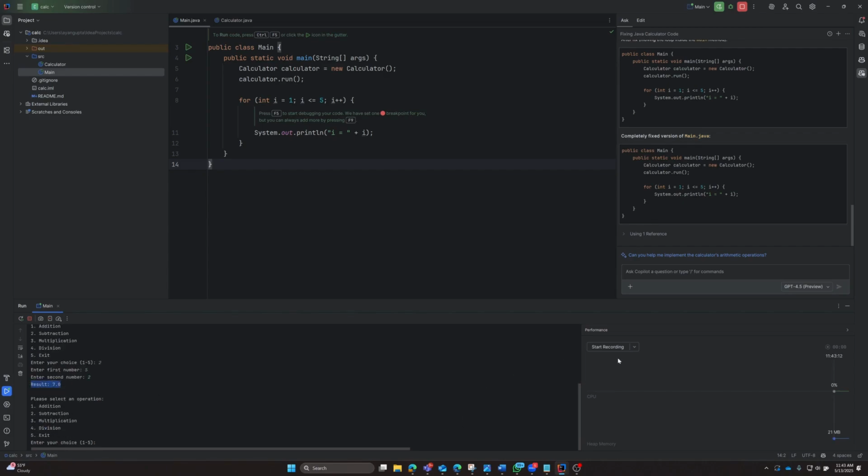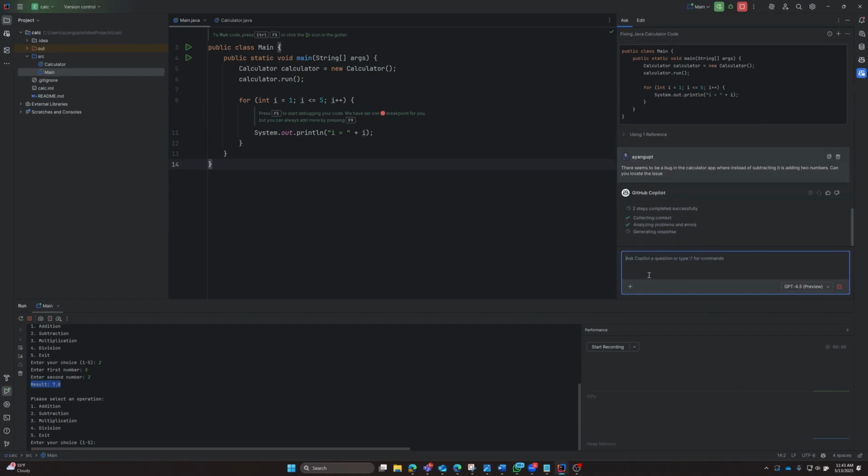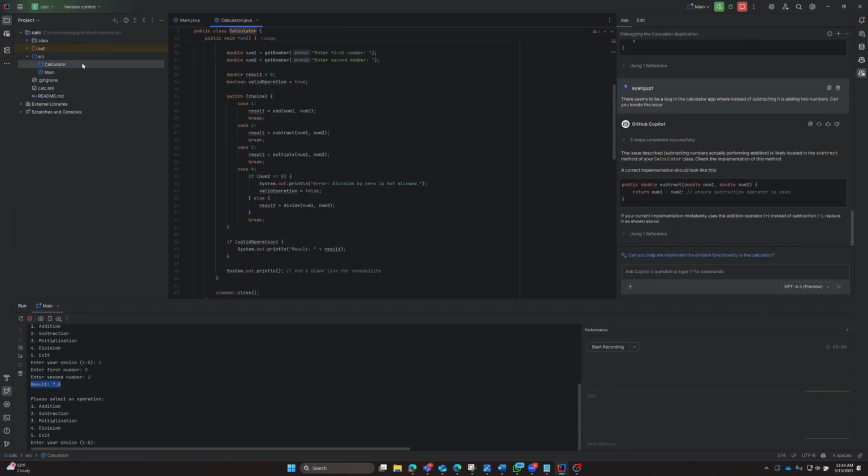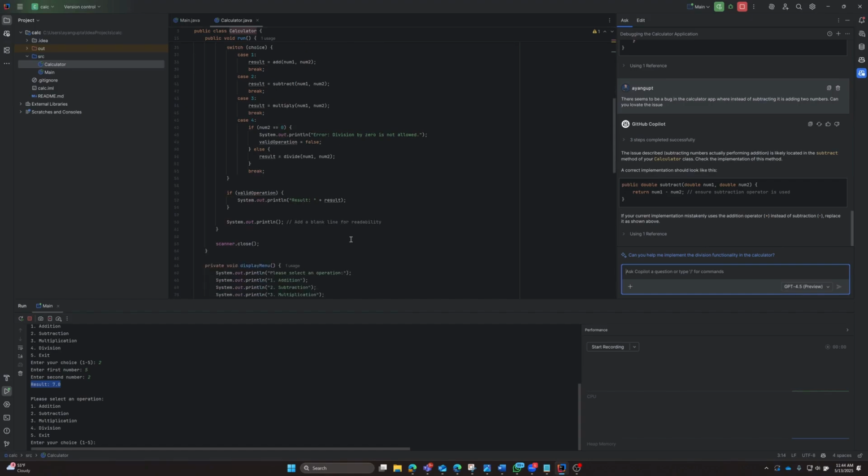However, we do see that there is a bug with the subtraction feature. Instead of subtracting, it is adding. We can go ahead and ask Copilot to figure out where the issue might be in the project. And it says it's likely located in the subtract method of the calculator class.